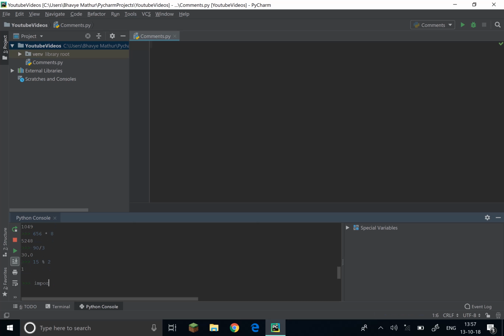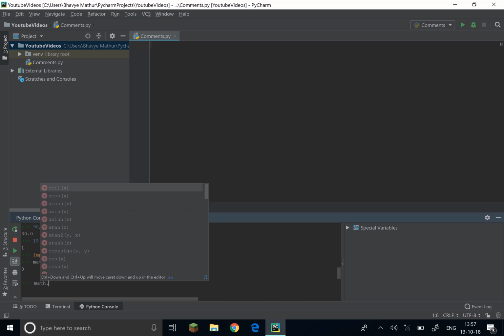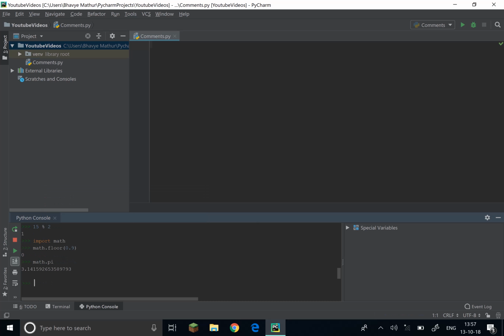Now we also learned about the math module. Before, of course, working with it, we have to import the module using the import keyword, and then we can use some of the mathematical functions that we learned. So, for example, math.floor or math.pi, and a lot more.